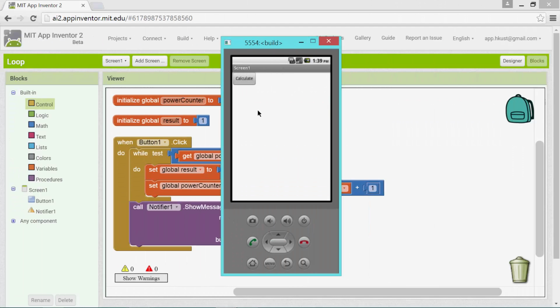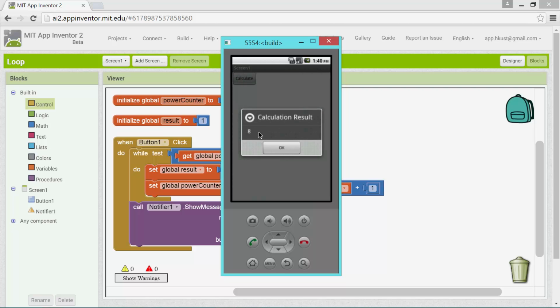Okay, now let's try out this example on the deemulator. If we click on this button, we'll use a while loop to calculate 2 to the power 3, and we'll use a pop-up dialog to show the result, which is 8.